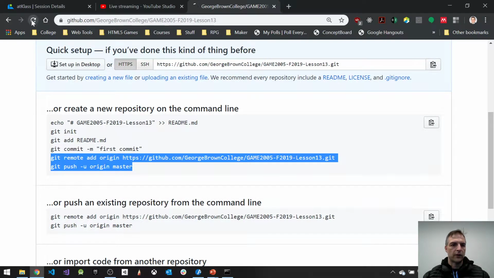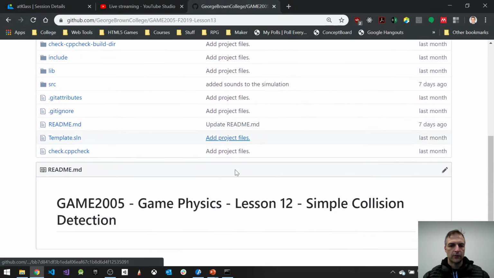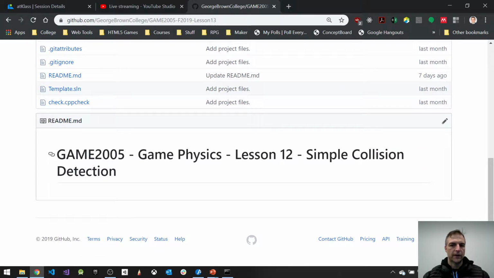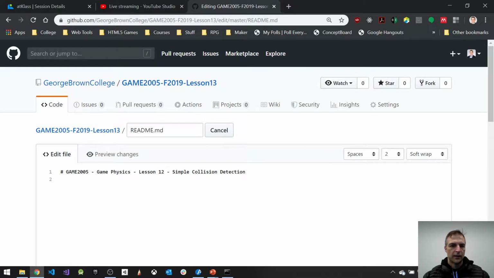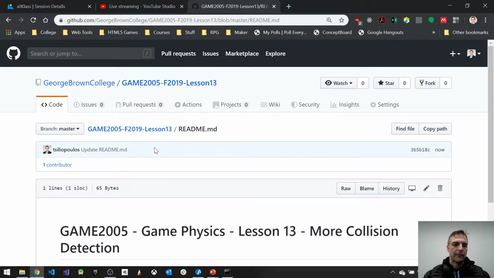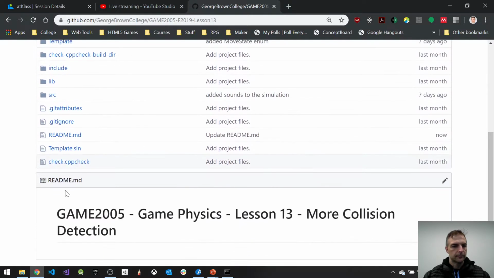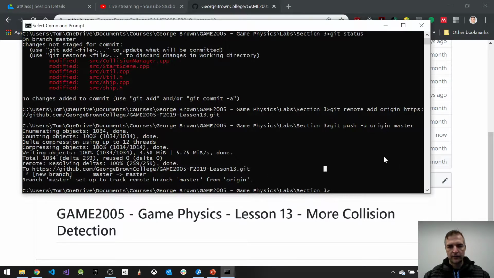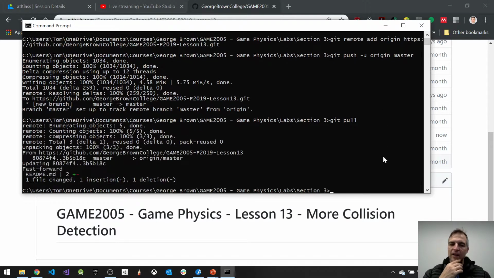Alright, cool. If you notice here, you can see that there is a new repo. This is not lesson 12. It's not simple collision detection. Let's change it. Just like I've done before, we're going to call this more collision detection. Oh, if I can spell more. Yes. And commit changes up here. But when I commit changes up here, I've got to pull it back down because now we're ahead. So going back here, I'm just going to do a git pull. And now we're on track. We've got the latest version.